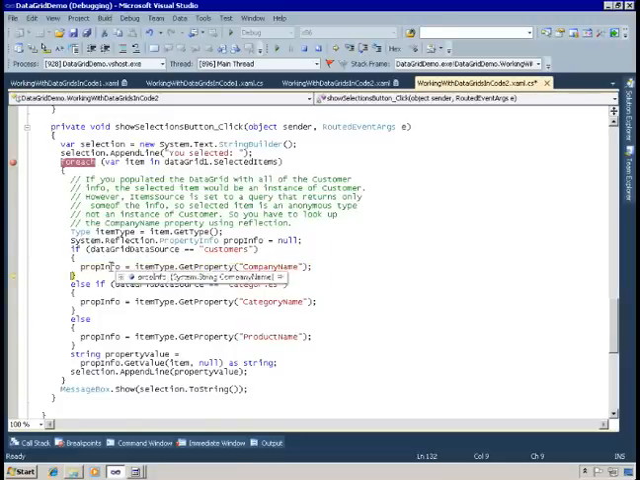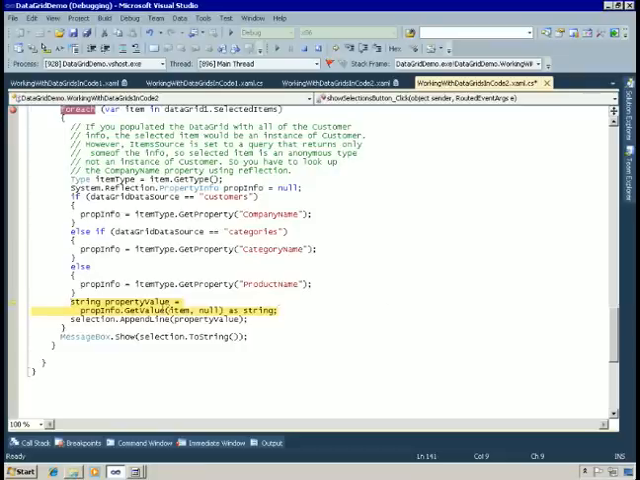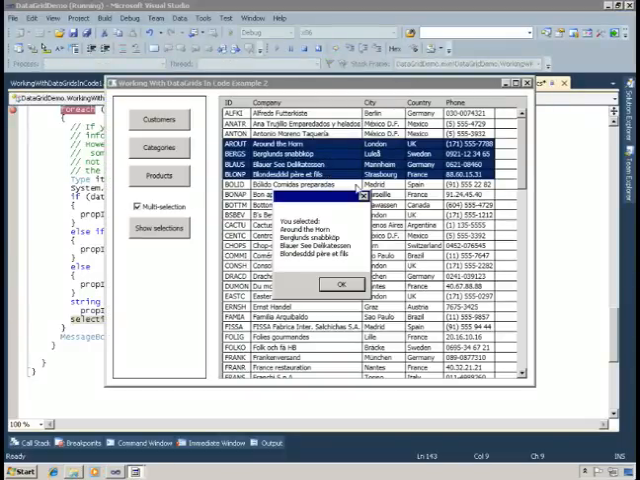Now propInfo is a reference to that property name. Then I can call propInfo.getValue and read the value of that property, which is the company name I'm looking for. And then I can also do that for each of the categories and each of the products that I've selected.